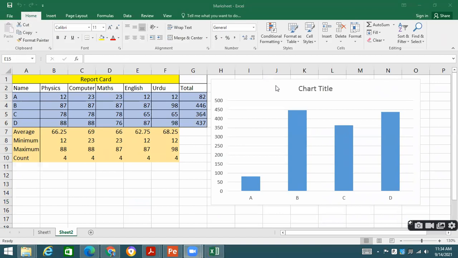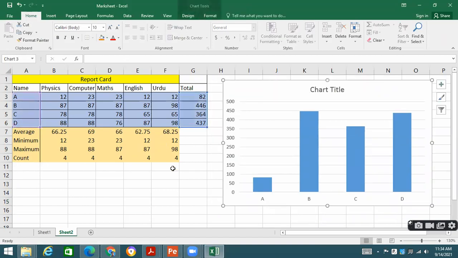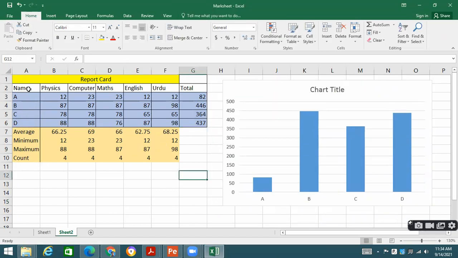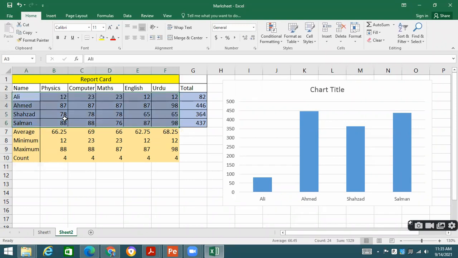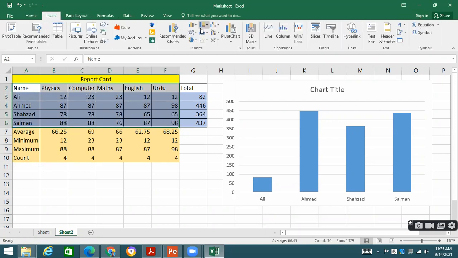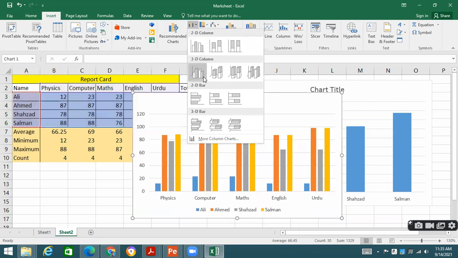How to insert charts. These are the charts. How to insert a chart, how to make charts. If you select the text, for example, these are the students' names. I make a change here: Ali, Ahmed, Shahzad, let's suppose Salman. These are the students. I select this. These are the names and the marks, and I go to Insert and take this column chart.